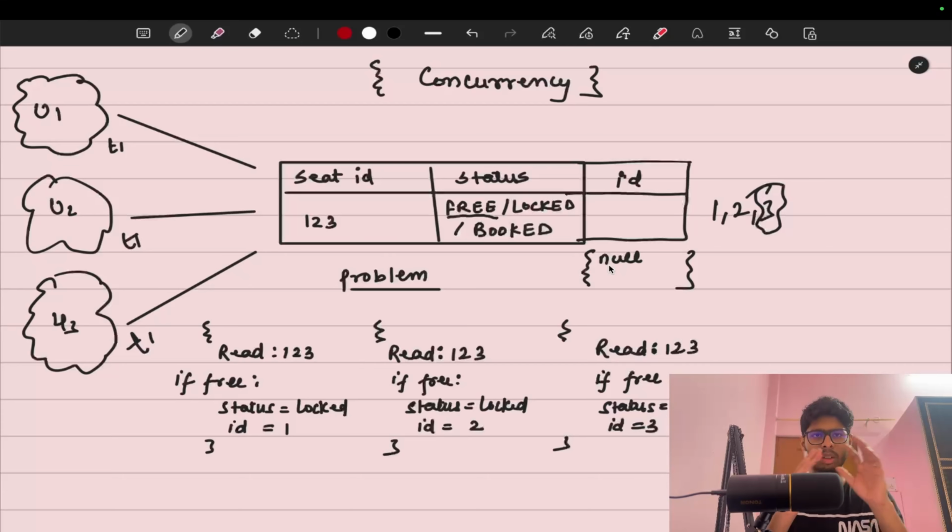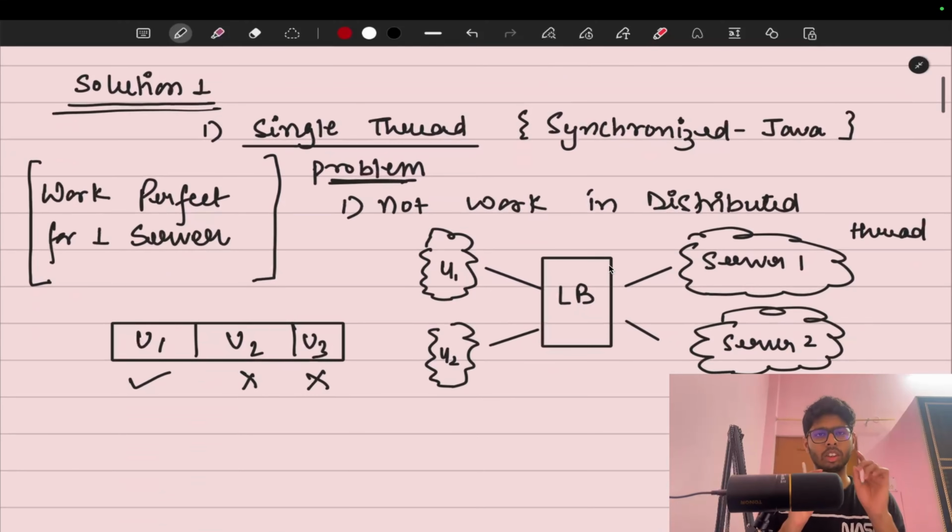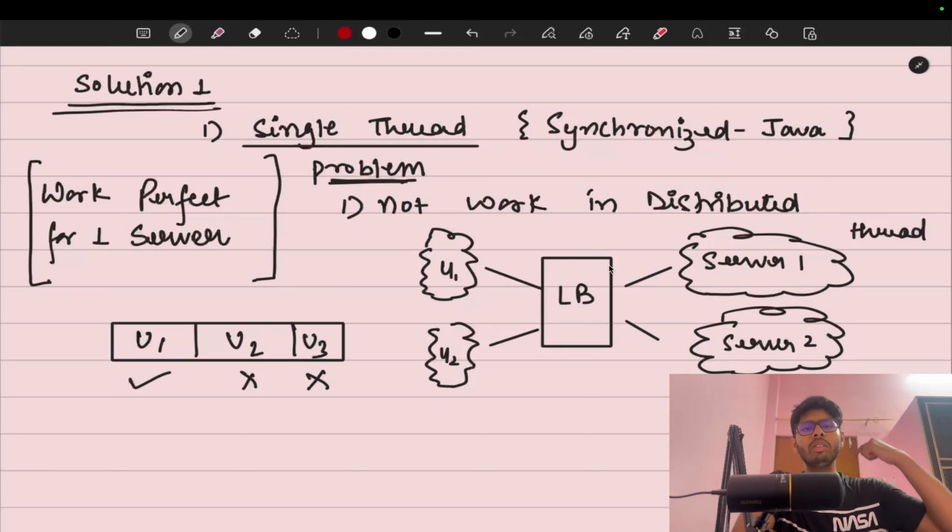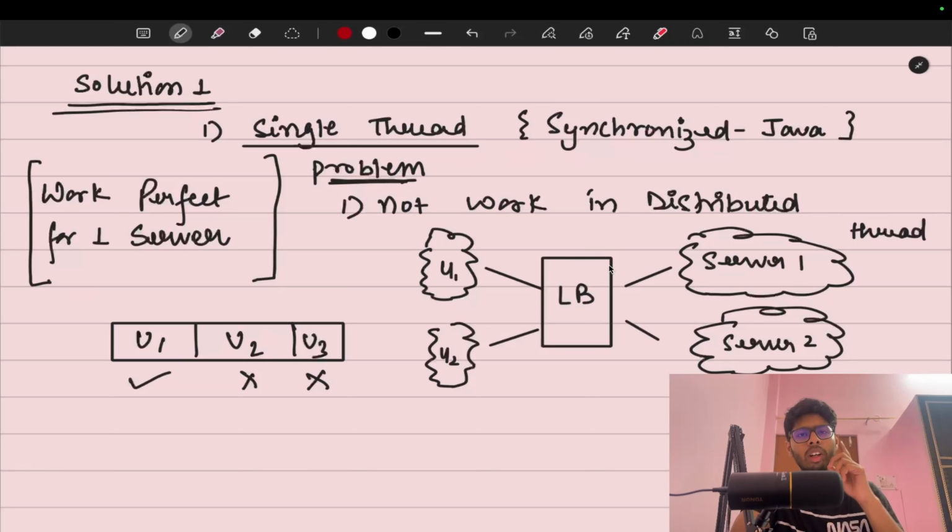This is our solution 1. The three requests are coming in parallel. All three users, user 1, user 2 and user 3, are performing the same action at time t1. I mentioned solution 1, that is single thread. In Java we can implement it by using the synchronized keyword above the function. Whenever we enter the function, the synchronized keyword will make sure that only one request goes into the function, and the other two requests, user 2 and user 3, have to wait.